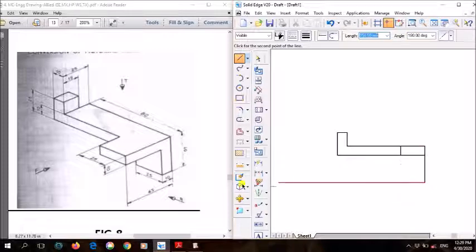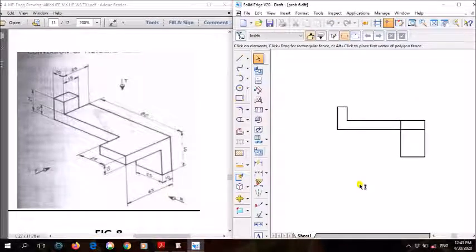Okay. So this side, how much is it? Again it is 25 only. So 25, and join it here upwards. So this is the front view. So here we have drawn the front view.